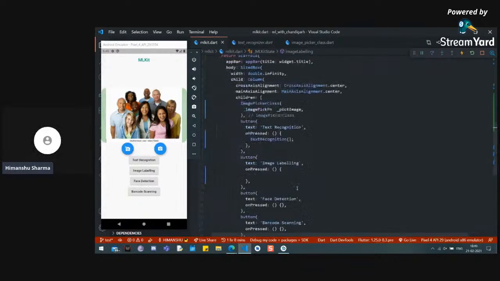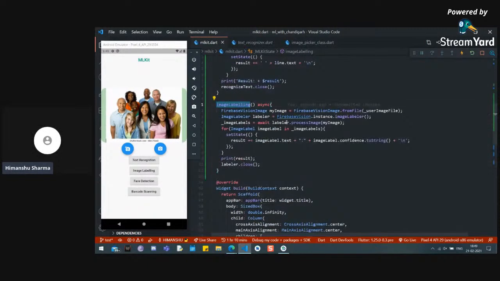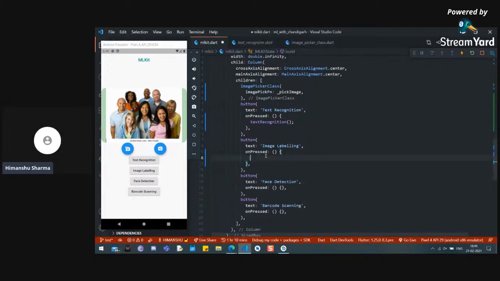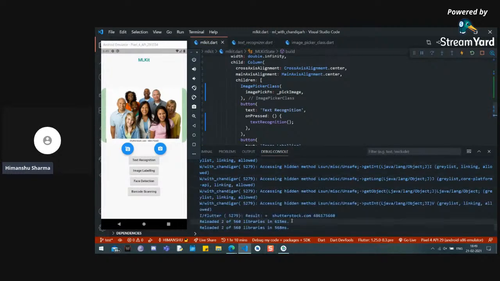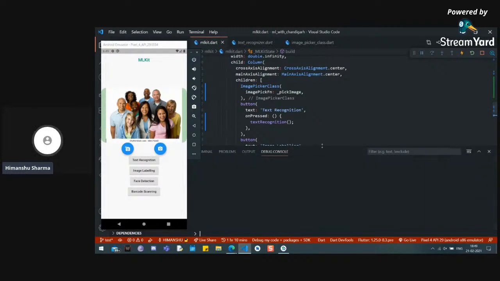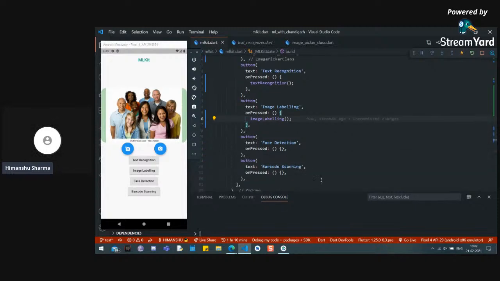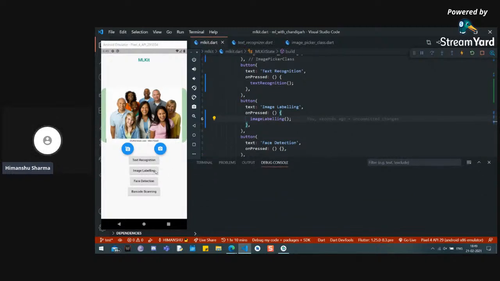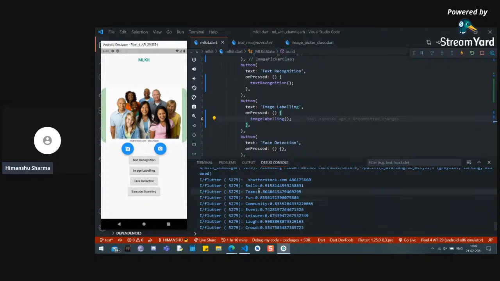Let's save it, and we call this method image labeling right here. Let's save it. Check the debug console. Nothing. Let's label this image. I think it should work directly right now. Let's see. Image labeling. Yes, we are getting this. We are getting a smile. We are getting a team. Obviously we can see this image is containing a team. We have fun, community, event, leisure, laugh, and crowd. Perfect. The image labeling is also working.